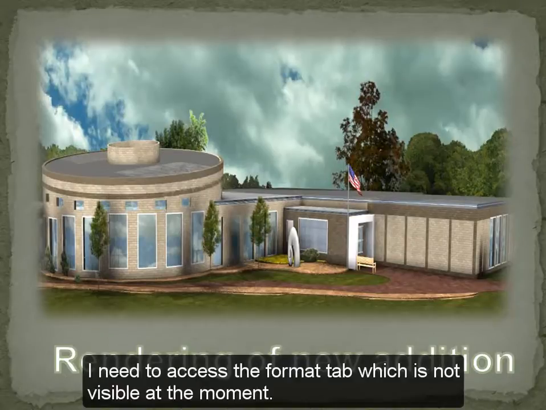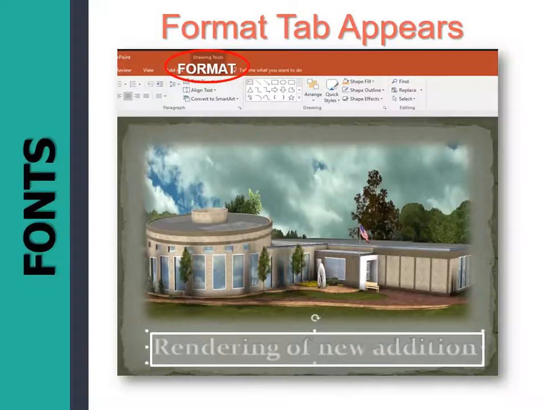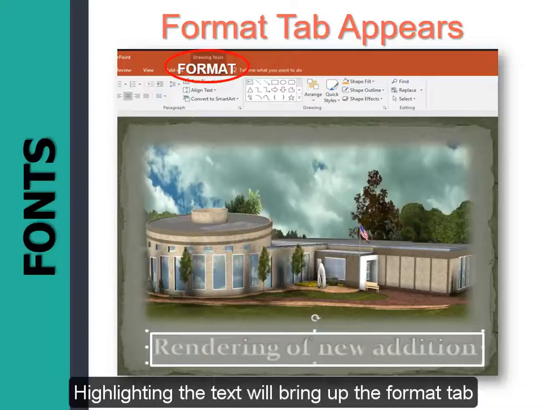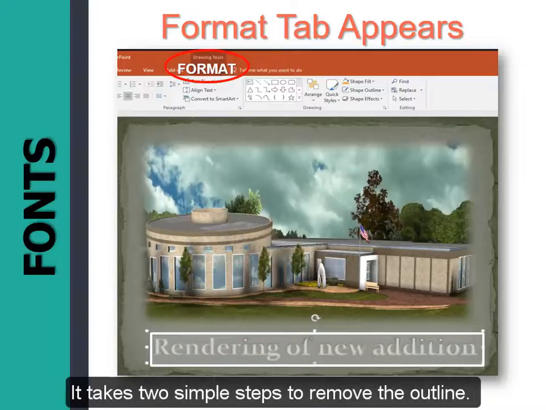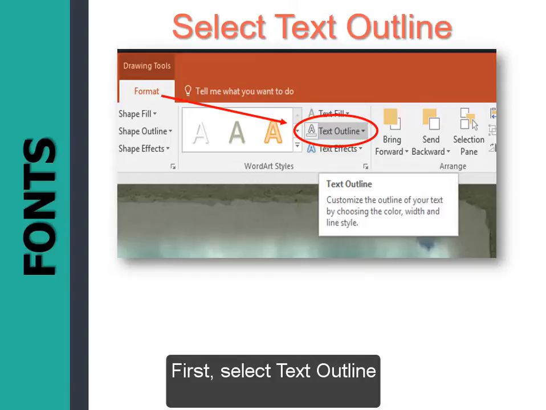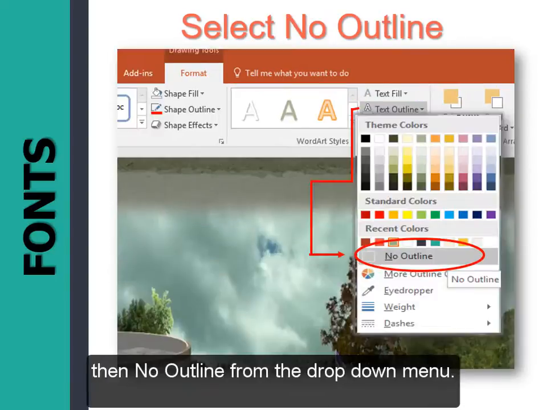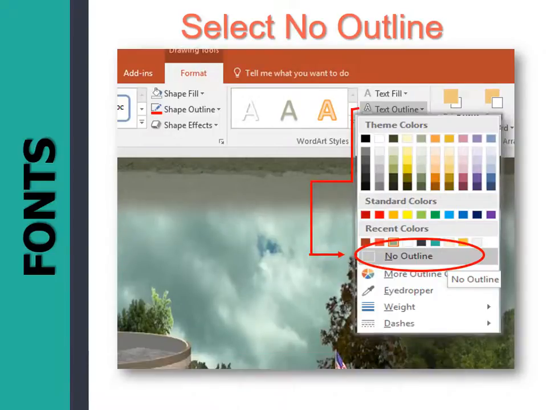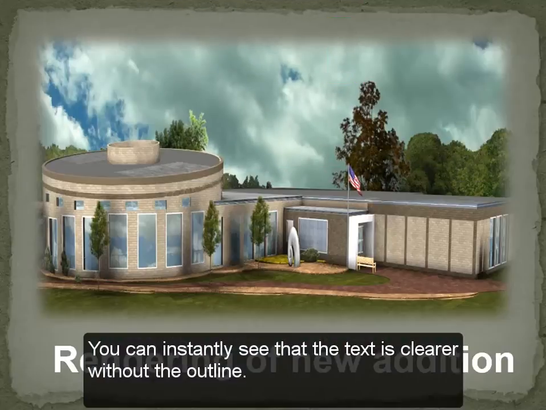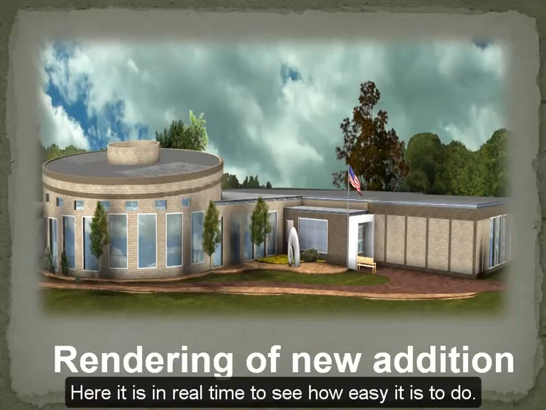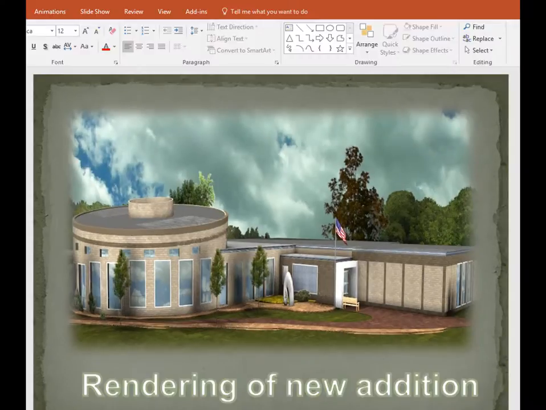I need to access the Format tab, which is not visible at the moment. Highlighting the text will bring up the Format tab. It takes two simple steps to remove the outline. First, select Text Outline, then No Outline from the drop-down menu. You can instantly see that the text is clearer without the outline. Here it is in real time to see how easy it is to do.